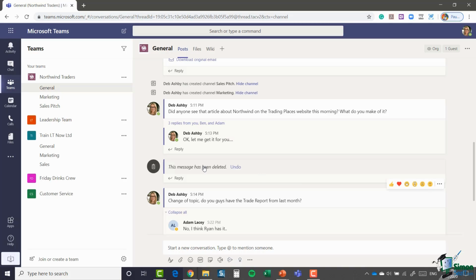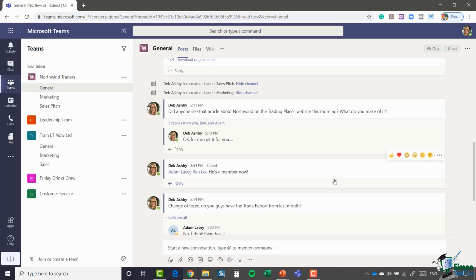You'll also see that if you change your mind, you do have an undo option as well, which is going to put that back and repost that message to everyone's channel. So very simple to edit and delete your messages.